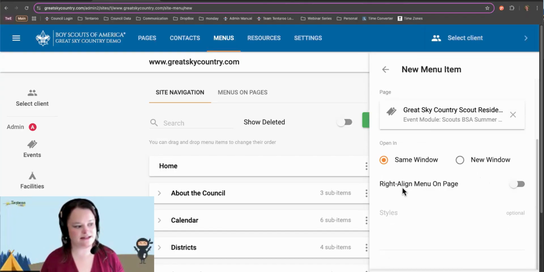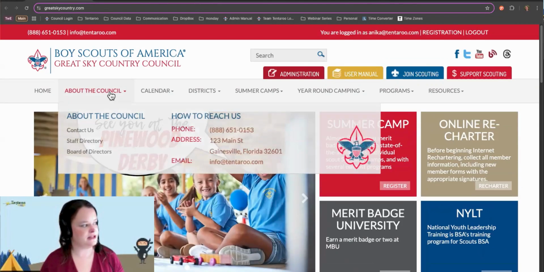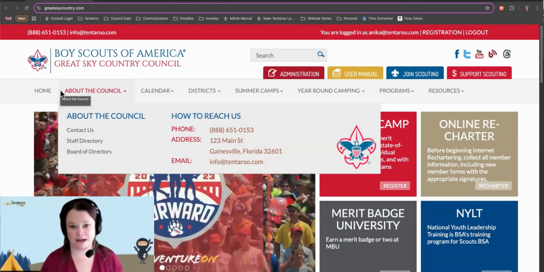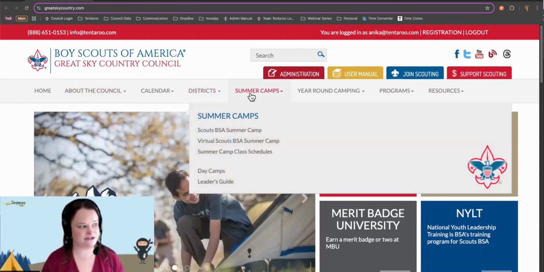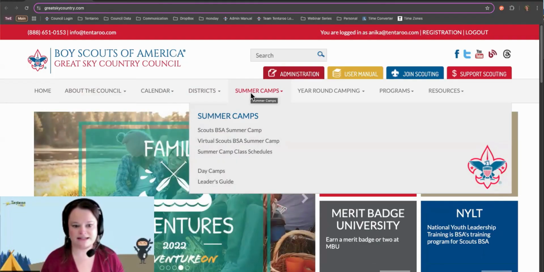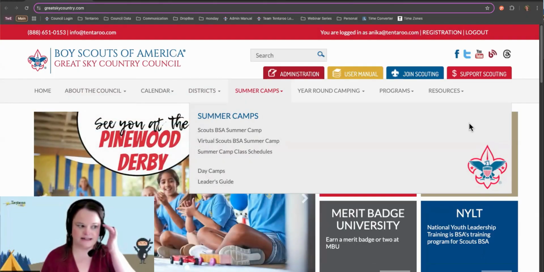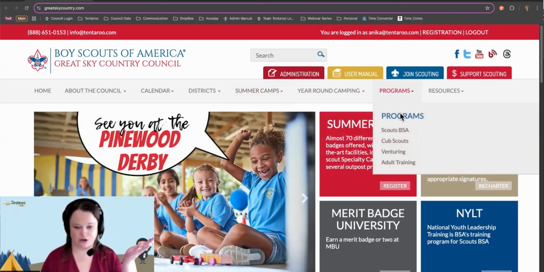Now let's talk about this next feature, the right align menu on page. So by default, the menu drop-downs are going to align with the left side of the main menu item button, and then they're going to extend to the right across your page content. Once you get to a menu that's a little bit past the center line of your website, that default behavior doesn't look as good and isn't as functional because that drop-down menu might be extending off the right side of your page, like so.